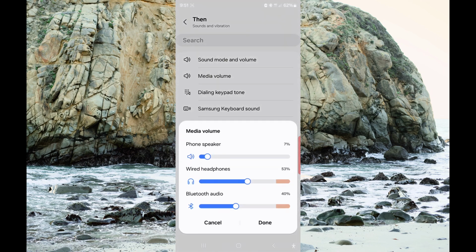Tap media volume. Now adjust the media volume according to your need. As the example, we will set media volume while it's played in your phone speaker to 60%, in wired headphone to 50%, and in Bluetooth audio to 50%. Tap done button.